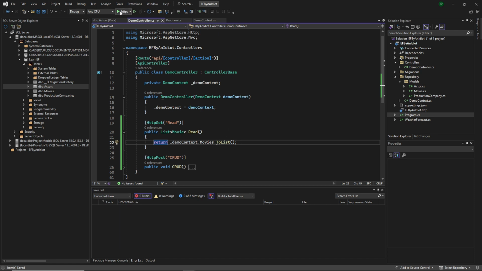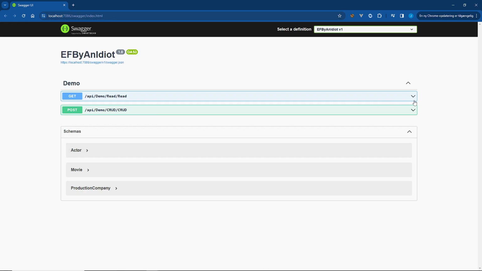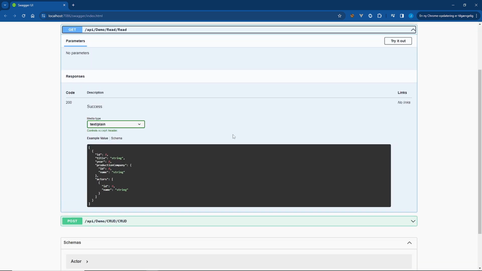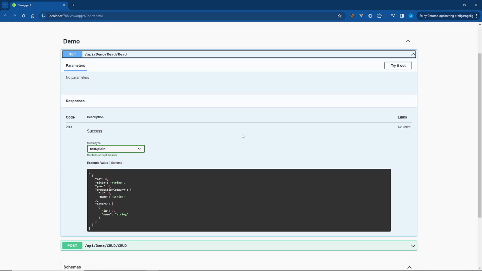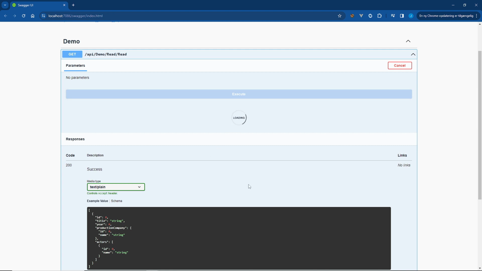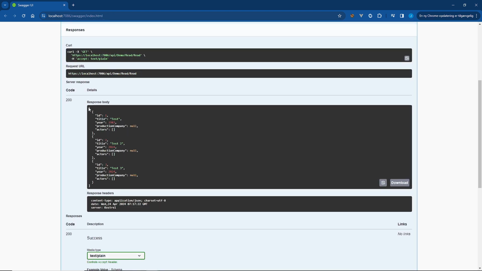And let's run that and see what happens. One eternity later. And here we go. That took some sweet time. Anywho, again, using Swagger, which just kind of comes pre-installed when you create an empty web API project. That's kind of clever. We can try out our new endpoint. Let's execute. And there we go. So the response is all 3 movies.